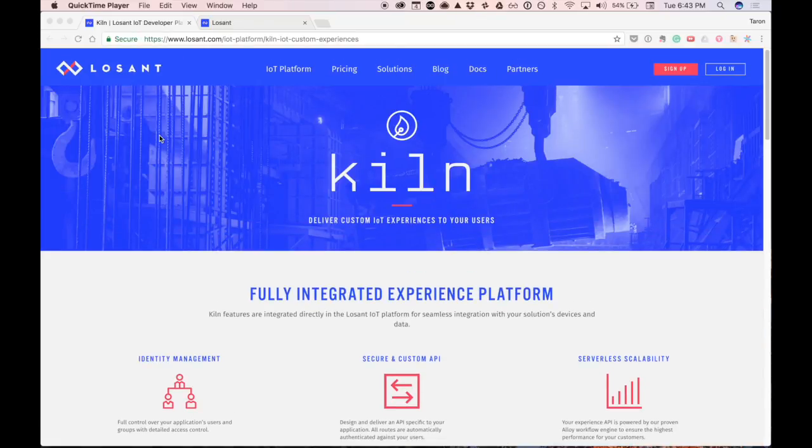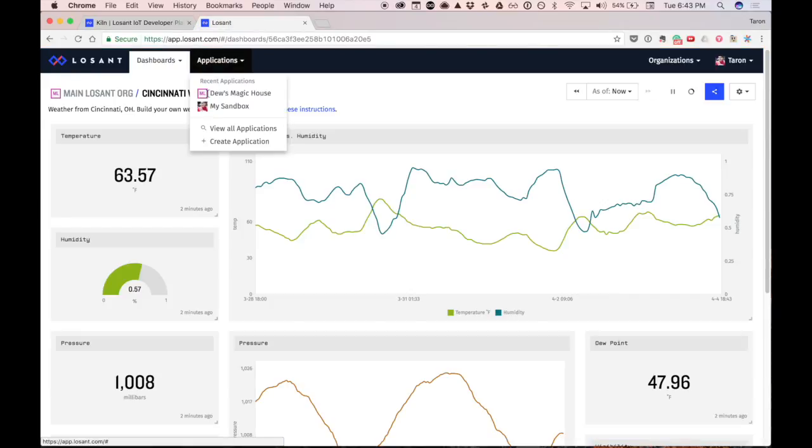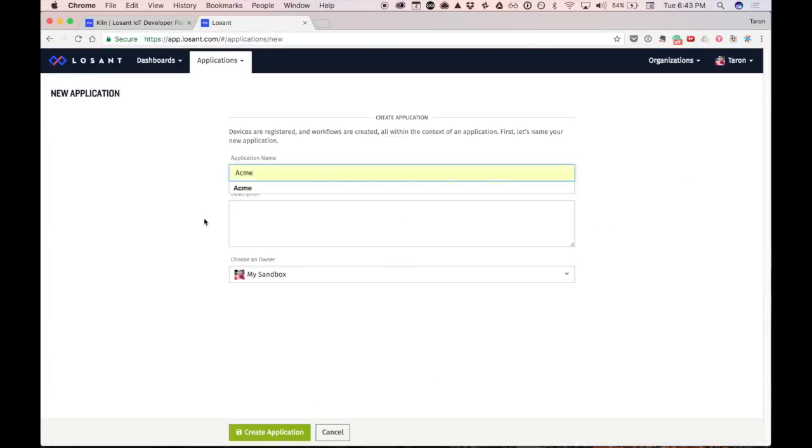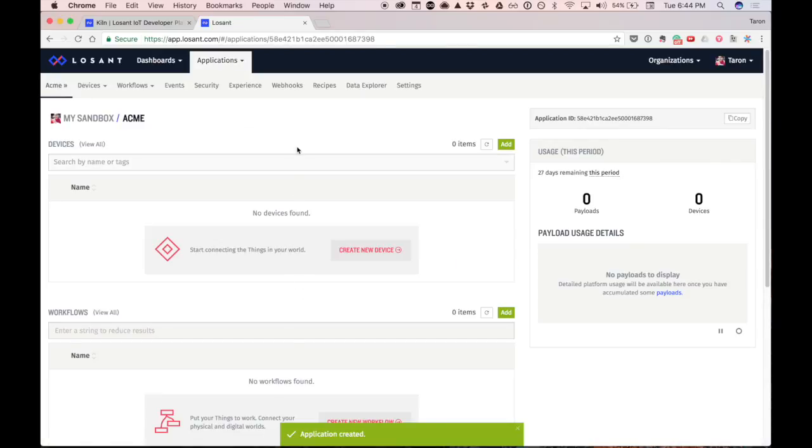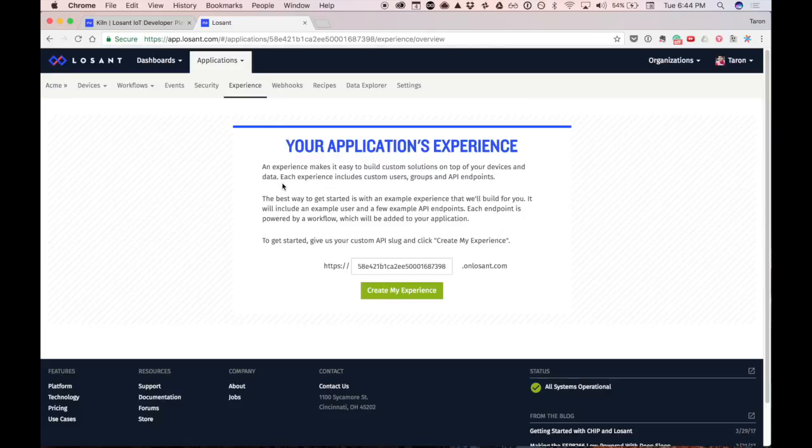For this walkthrough, I'm going to create an application within Losant called Acme. Once created, we can access all of the Losant Kiln features within the Experience tab. We'll first need to give our new API a custom slug. This slug provides a unique URL for your API. You do have the option to change this later. For now, I'll just name mine Hello World.